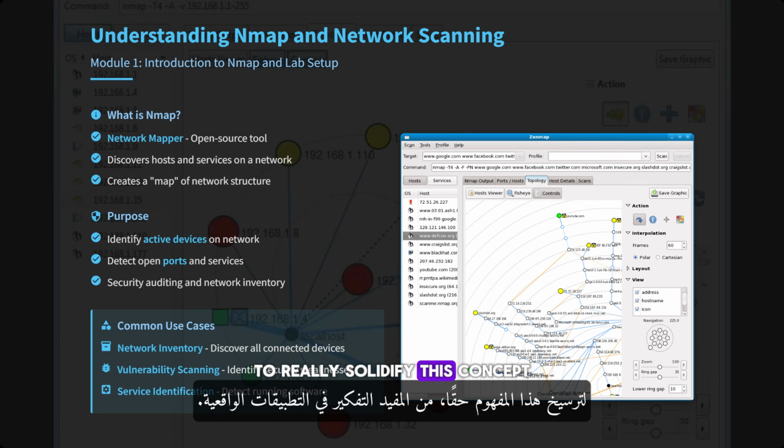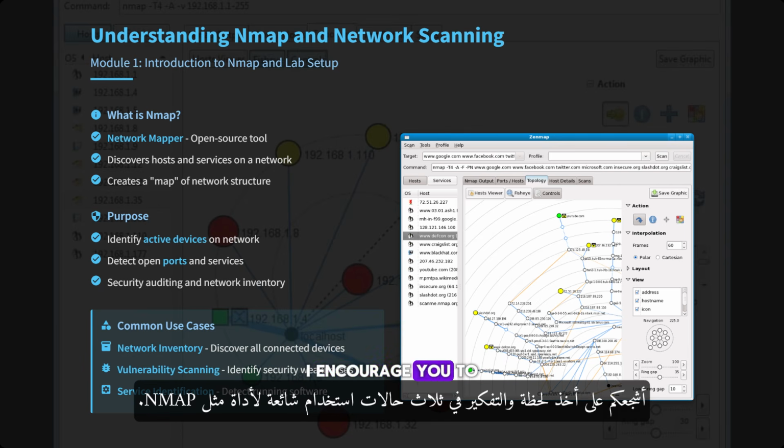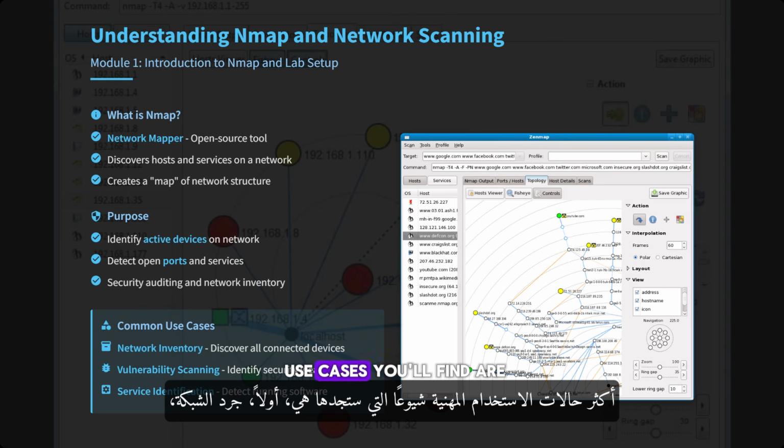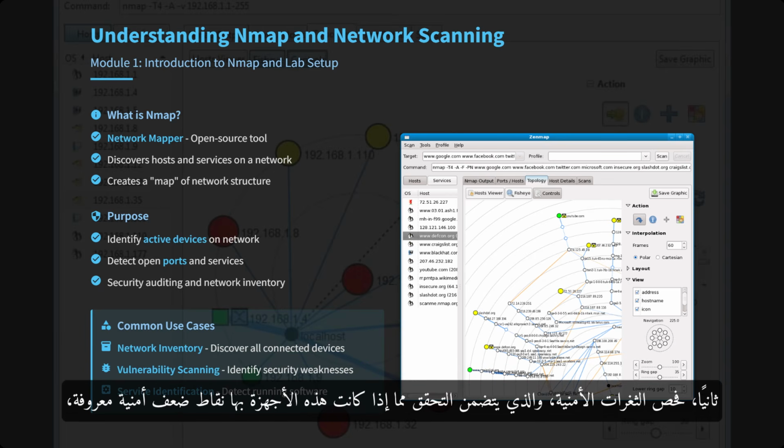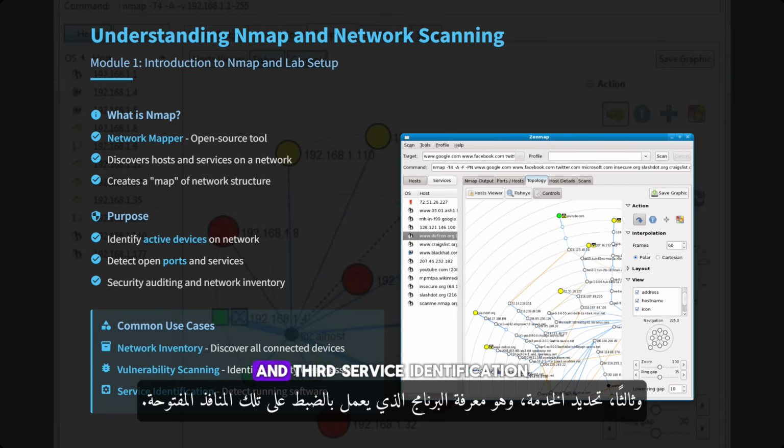To really solidify this concept, it's helpful to think about the real-world applications. I encourage you to take a moment and consider three common use cases for a tool like Nmap. The most common professional use cases you'll find are, first, network inventory, which is simply discovering all connected devices. Second, vulnerability scanning, which involves checking if those devices have known security weaknesses. And third, service identification, which is figuring out exactly what software is running on those open ports.